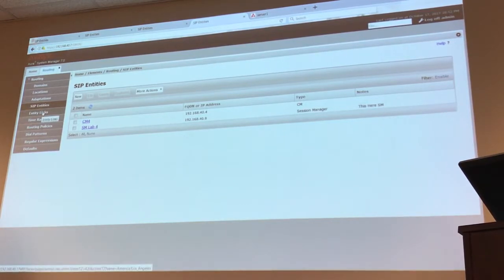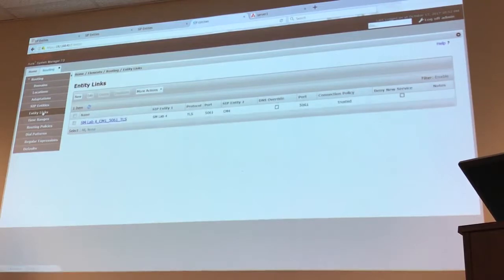Why is the link name SM Lab 4 to CM1? We did name it CM1 for a moment, and then changed it to CM4, but it didn't correct the name. Did you create the entity link here in this page or through the SIP entities menu? Through the SIP entity page.